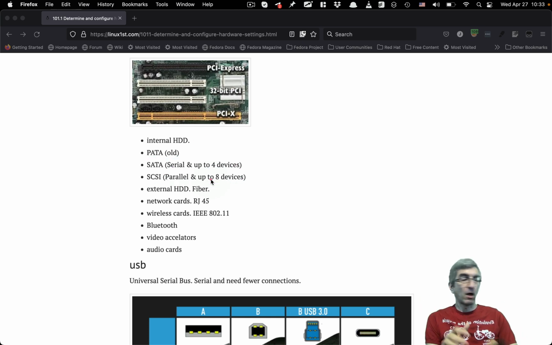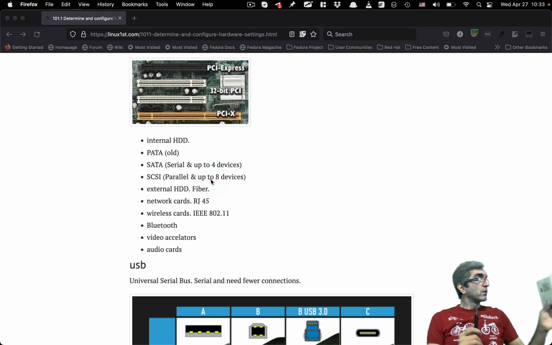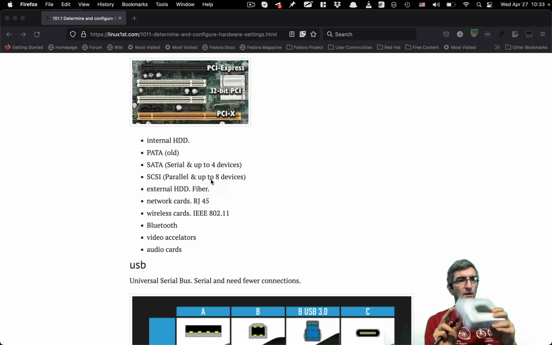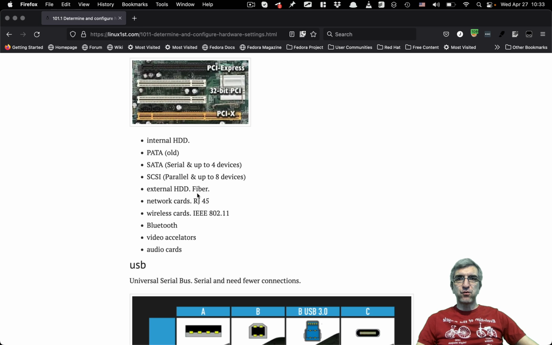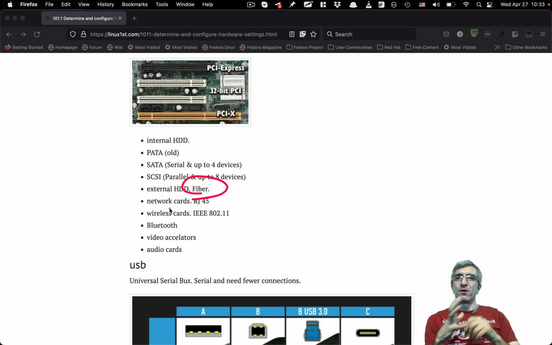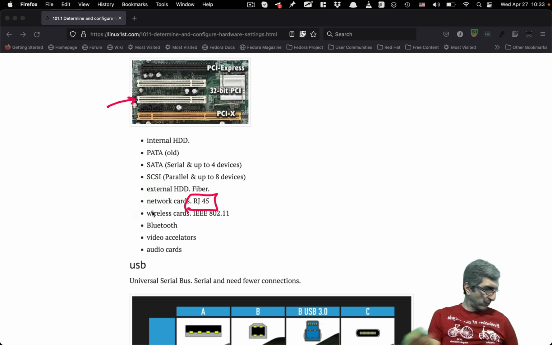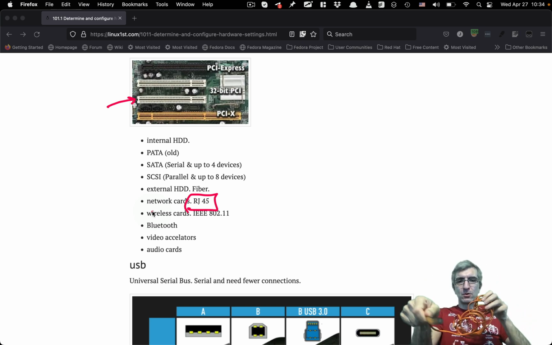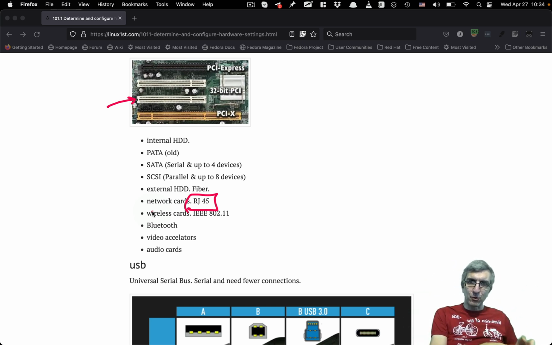Also, we have the external hard disks. What we know nowadays, which is very famous, I have not opened it yet, but this is an external hard disk with a USB connection. On the servers, we also have these fiber connections, which are much, much, much faster. Or, for example, you can add a network card here, which uses RJ45. I think I have one here, yes. This is a RJ45 connection, normal cables we use for networks.